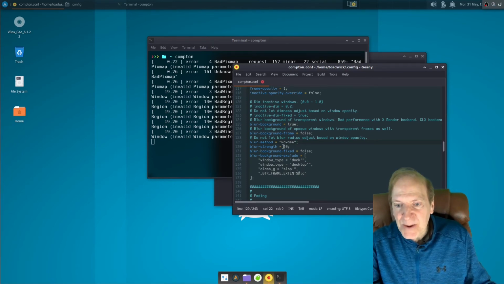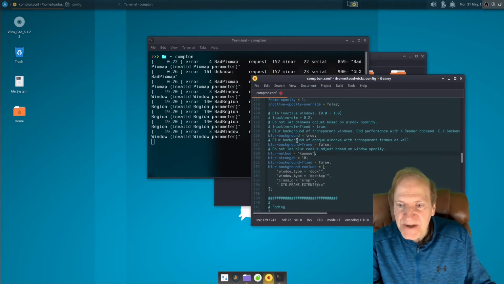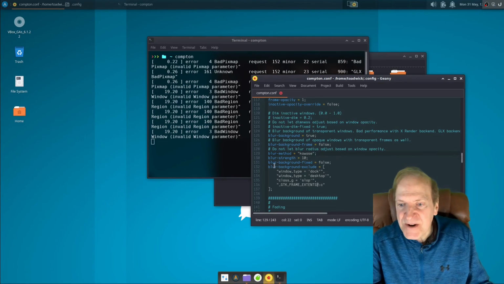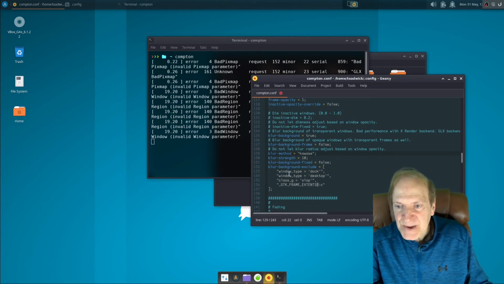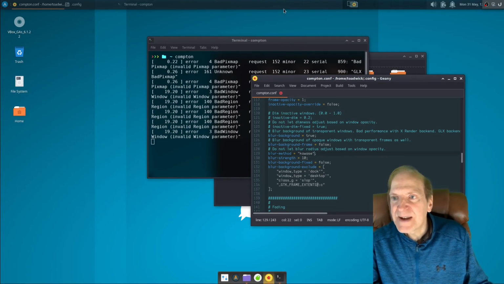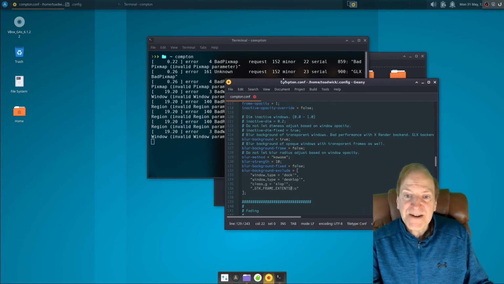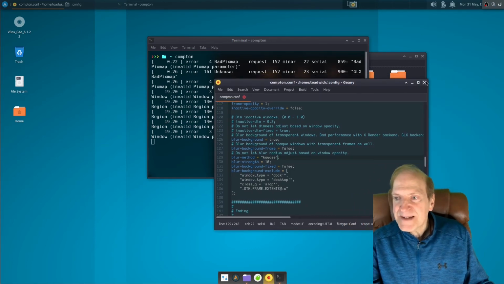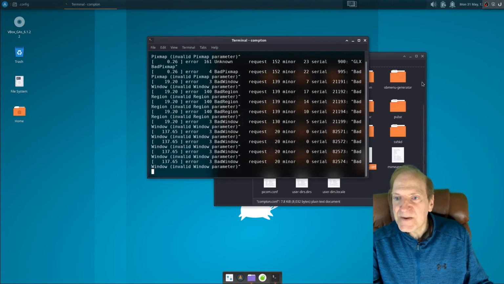So here's our blur strength. If you need more blur, you can crank that up to like 15 or 20. And then these are our exclusions here, not applying the blur to the dock up here or the desktop itself. So if you want a blurry background in your dock, that's where you would take that out if you didn't want it. Otherwise, I think the default's pretty good. So I'm liking that. I'm going to go ahead and close that.